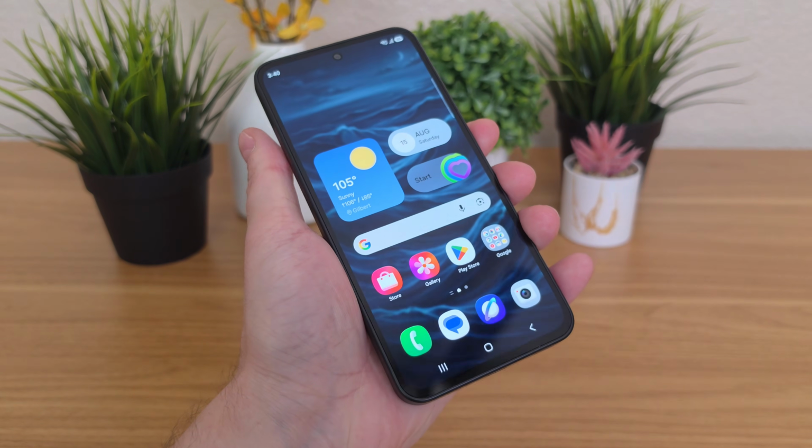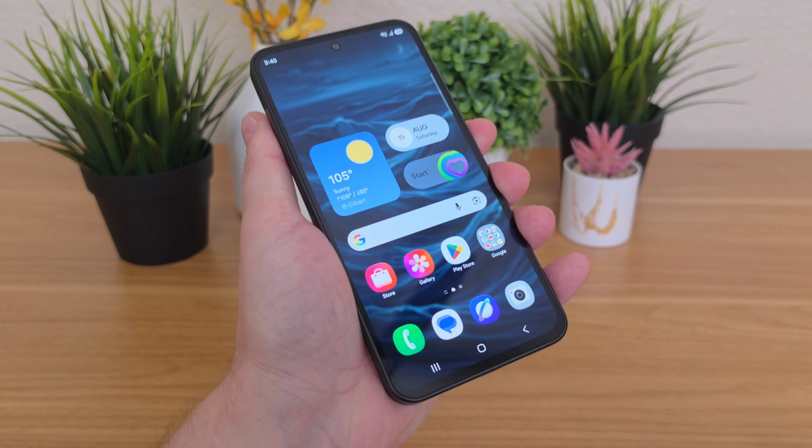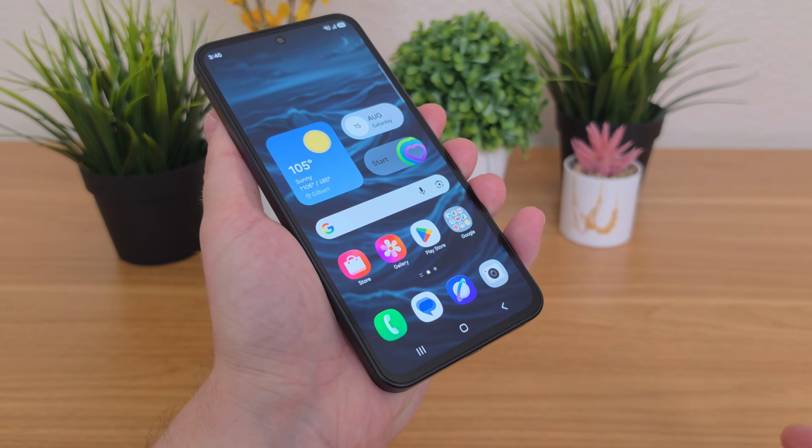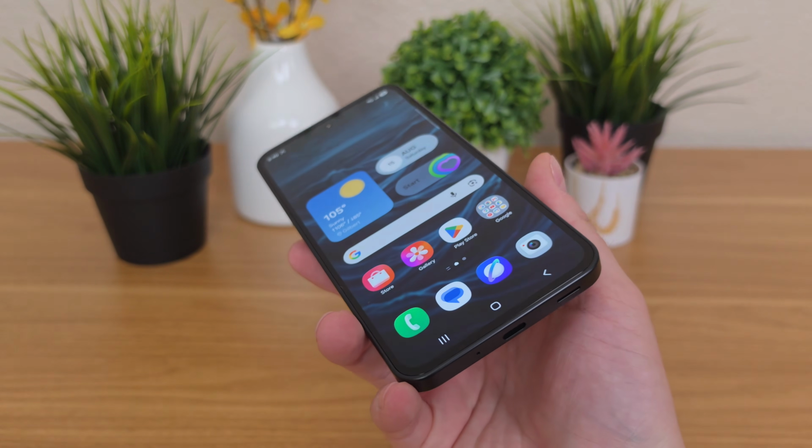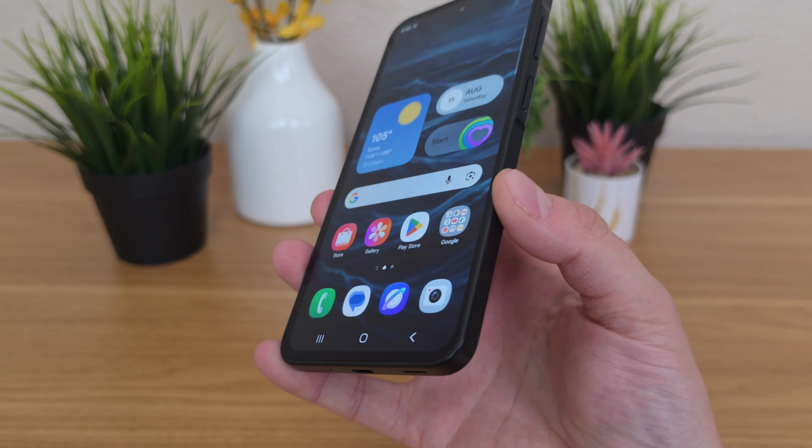And the final way to take a screenshot is called palm swipe to capture. So this one is a little bit difficult to do sometimes, but if you go like this, it'll take the screenshot. But that's how to take a screenshot with the Samsung Galaxy A27 5G.